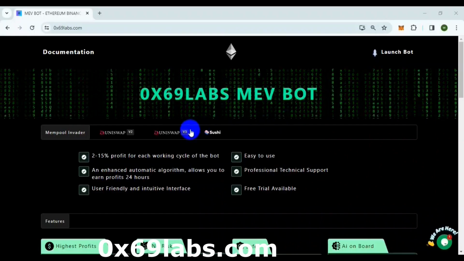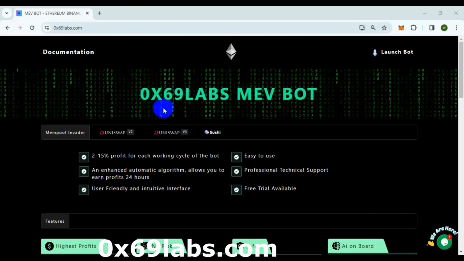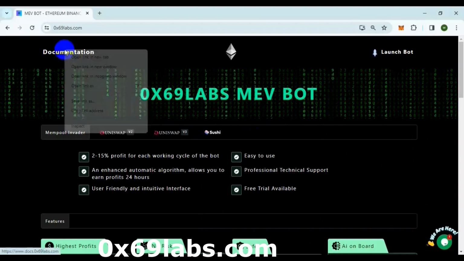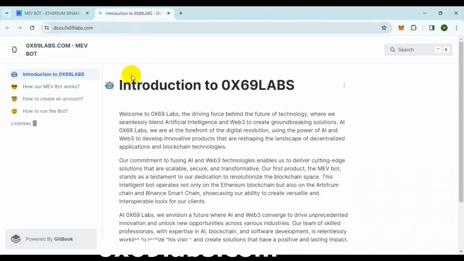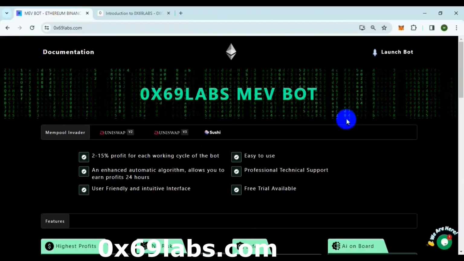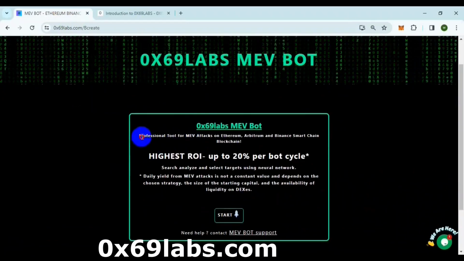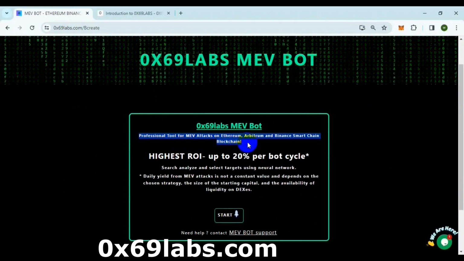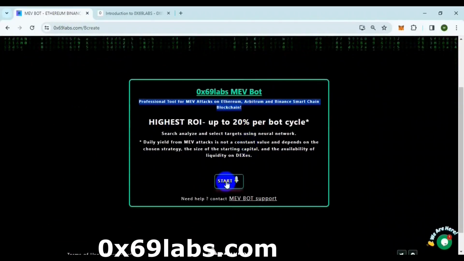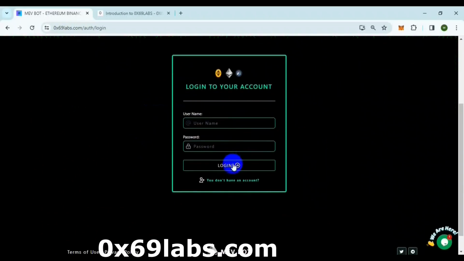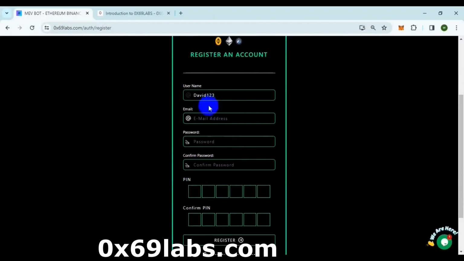Open your browser and go to 0x69labs.com. You can check the documentation for a better understanding of how the bot works. Click on Launch Bot. The bot works on 3 EVM chains: Binance, Ethereum, and Arbitrum. Click on Start. If it is your first time using the bot, you will need to create an account. Click on You don't have an account. Fill in the details and register an account.